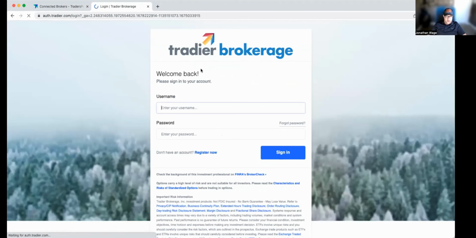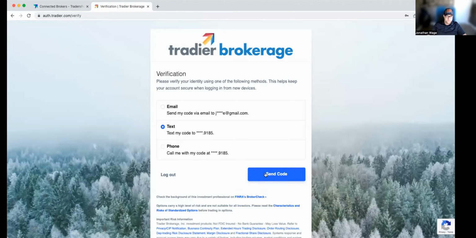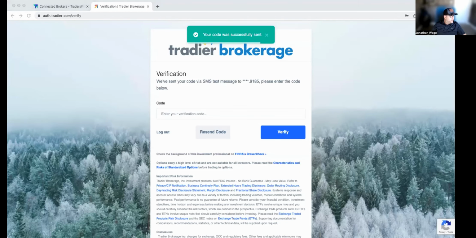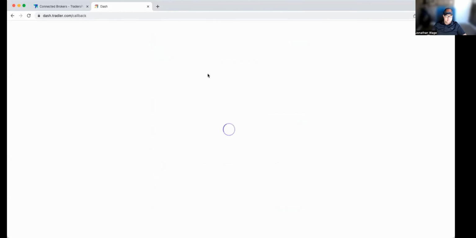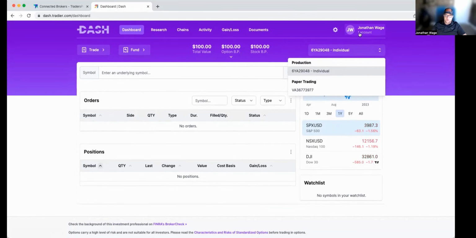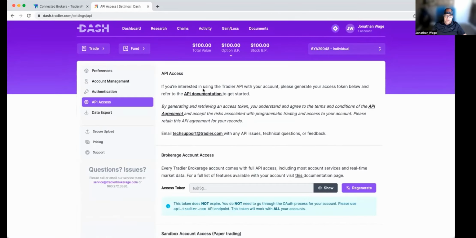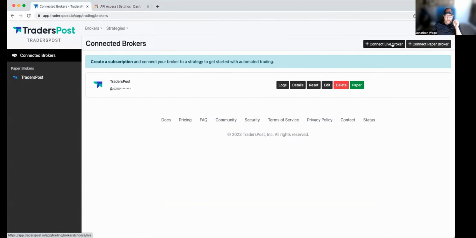So I'm going to go ahead and log into my Tradier account. Let me get logged in here. Gotta wait for the code. So what I'm going to do is go to the API access, and you see these access tokens here. There's two ways you can connect Tradier.